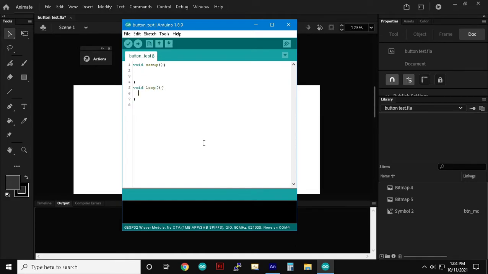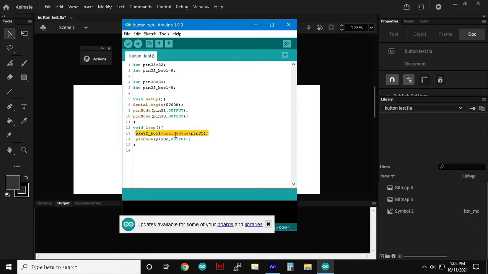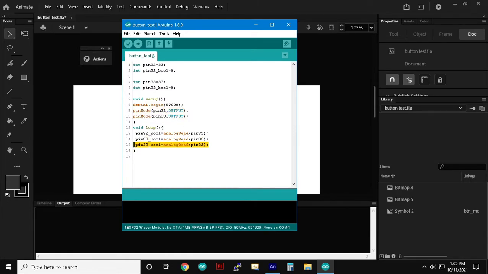So we're going to create the setup function and the loop function, and we're going to have a pin for each button. One is 32 and we're going to keep that at boolean 0, and the other button is for pin 33 and we're going to keep that at boolean 0. So the pin modes are going to be set to output, and we're actually going to use analog read because it comes out better. So we analog read the pin and then we reset it by recreating pin mode afterwards.